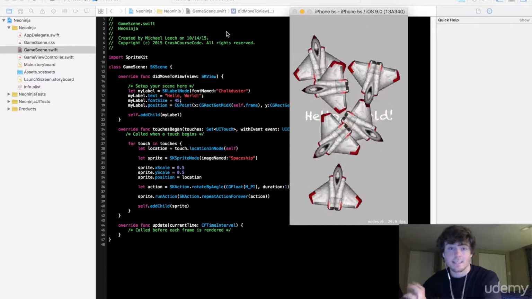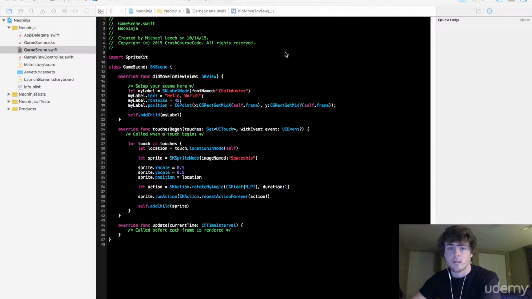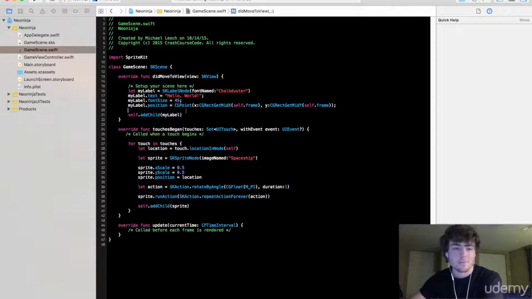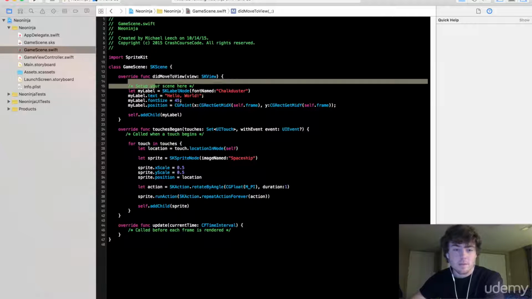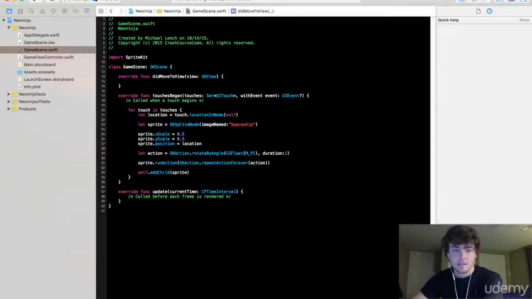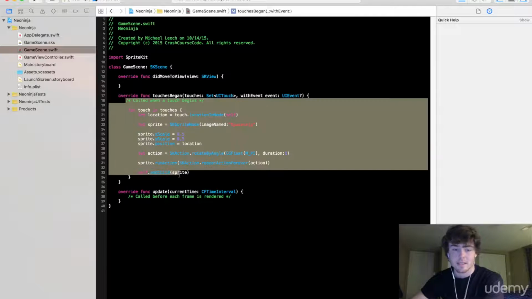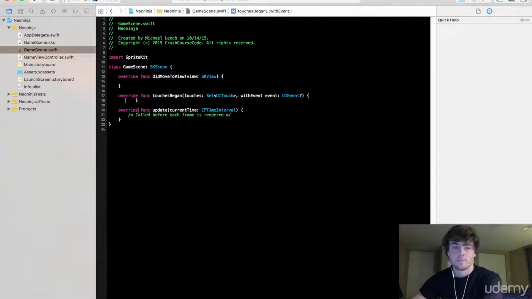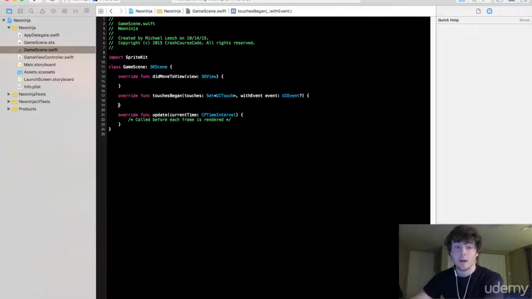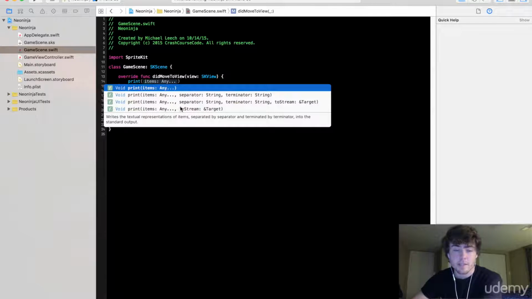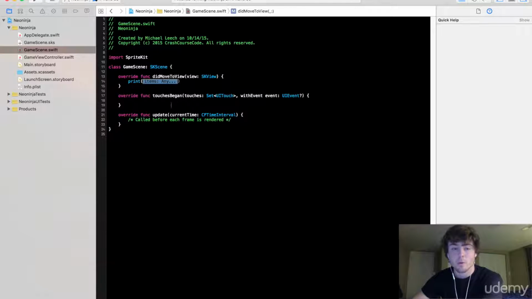For now, though, we're going to actually delete that code. And for the rest of the series, we're going to delete that code. So in the didMove to view function, let's just delete that. In the touchesBegan method, let's delete that as well. Now this is going to be a very simple program. All we're going to do is call this function called print. You see it gives us a few options here. All we want is the one that has this single parameter.